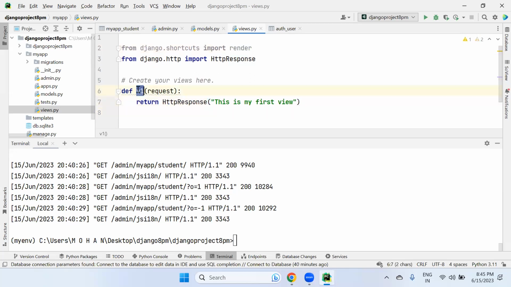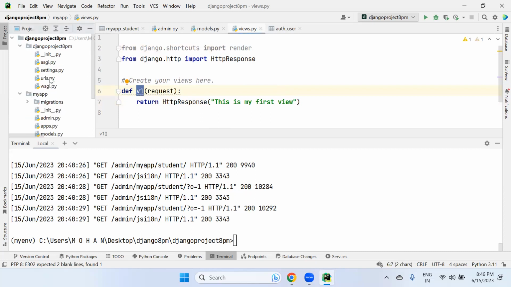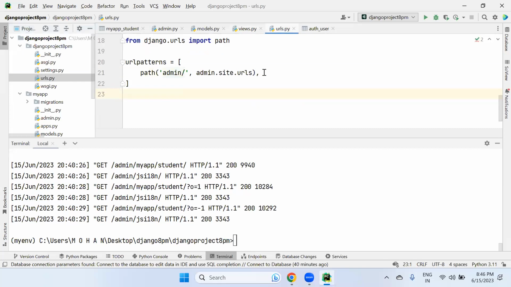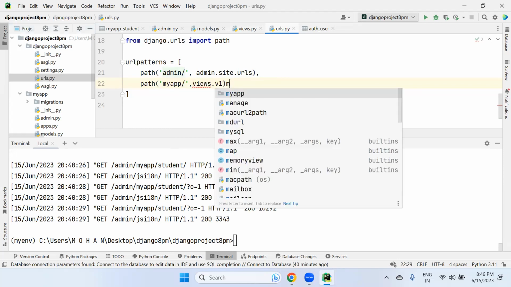To execute this v1, we need to set the URL, because only through a URL can we send a request. You can see which function you want to execute, v1. Where is the URL? In the project-level urls. Here we have to set the path. No name is required, but if you want, you can give myapp/. Now you can see views dot, what is your view name? v1.